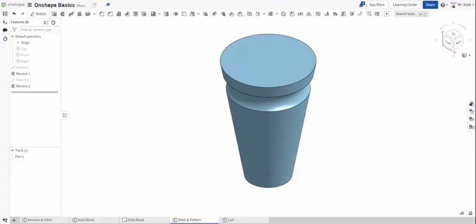Hello, today I just wanted to talk real quick about how to use the shell command. I know I talk about it in another video with shell and loft, but today I just wanted to talk about shell specifically. So what I did here is I created just a basic revolve.